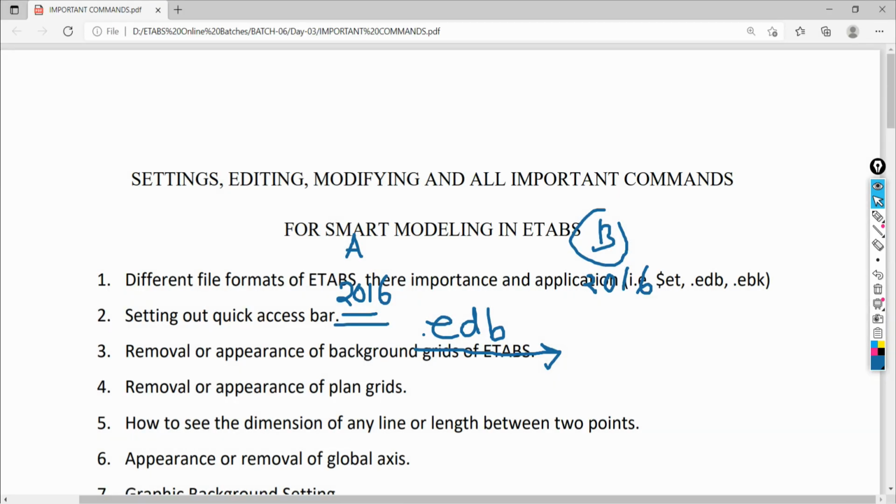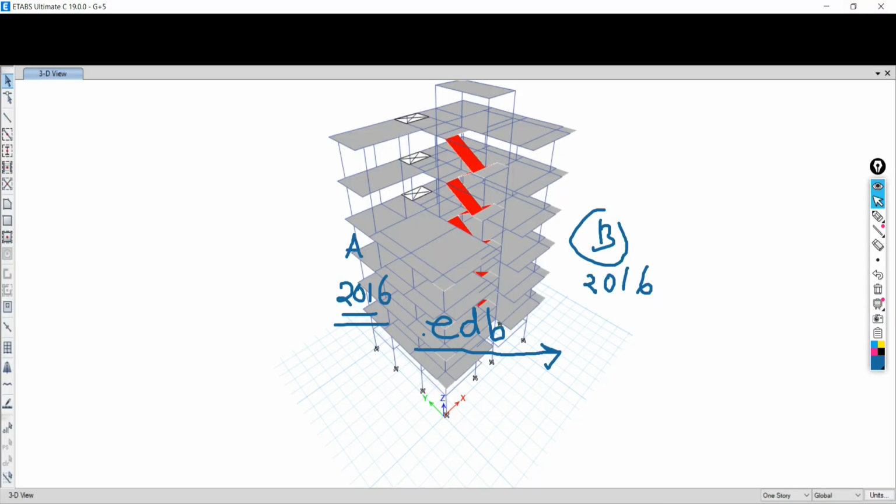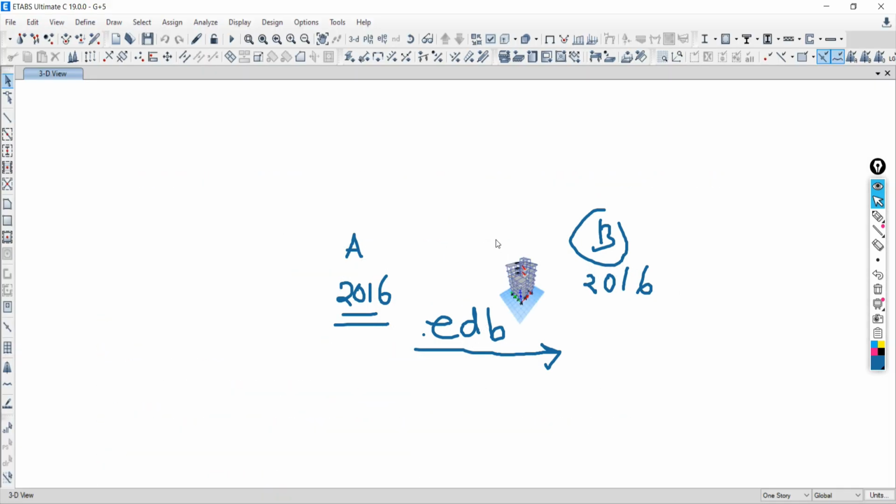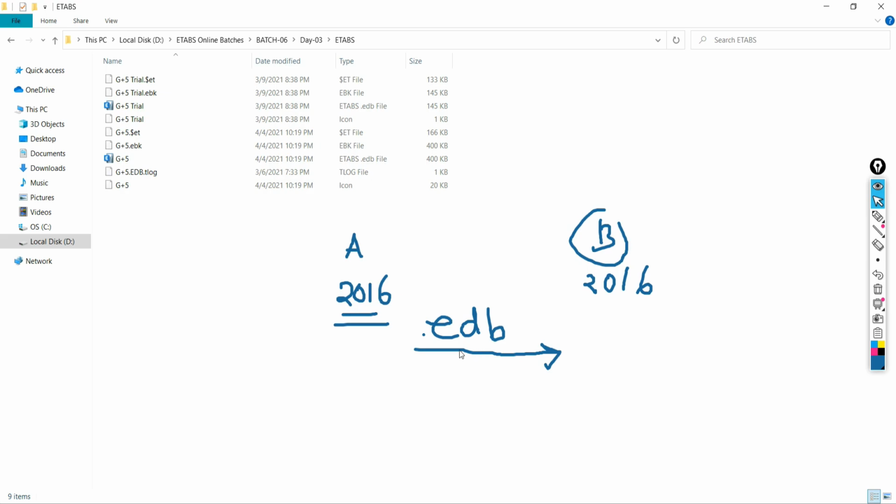Okay, coming back to the previous thing. Let me show you. If both of the persons are using the 2016 version, you can directly send the file from person A to person B as a model file. What is the model file? It is the .edb file. The other one is the $et file.